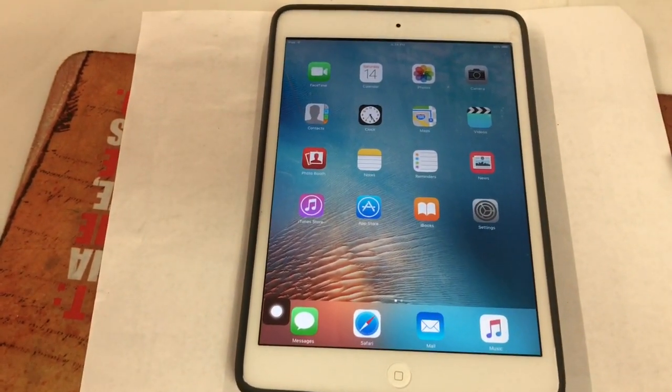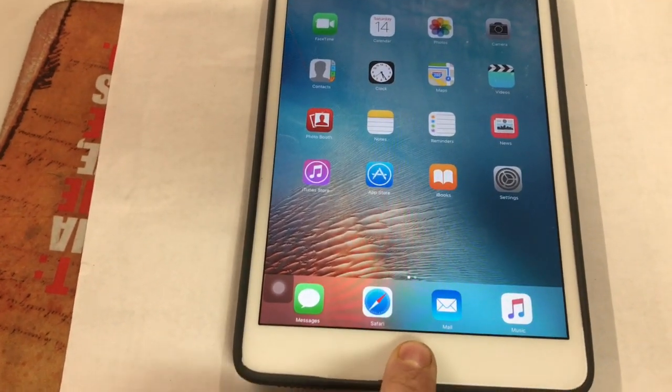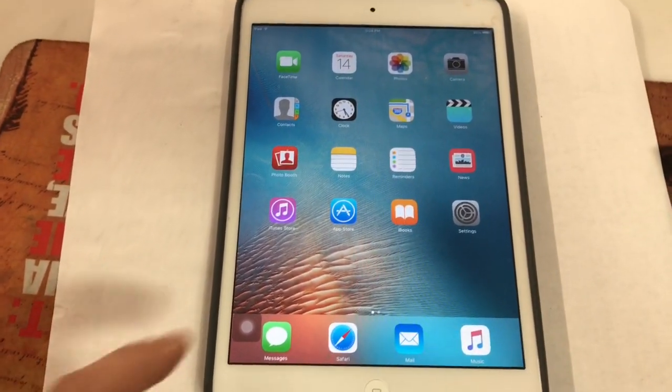So now you don't have to throw your Apple device away. Don't pay $100 to get that fixed, because that's what they wanted. And you're good to go.